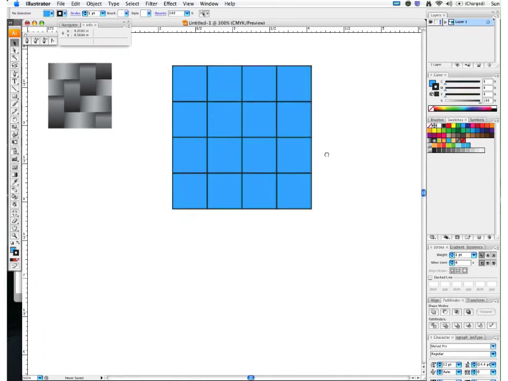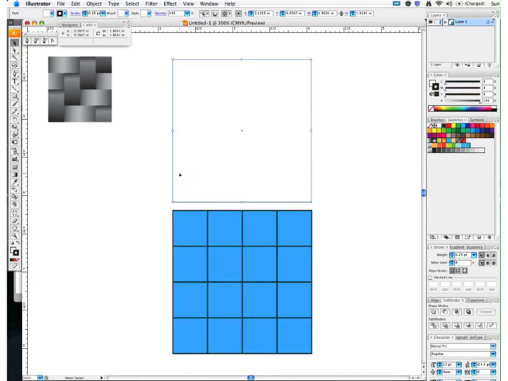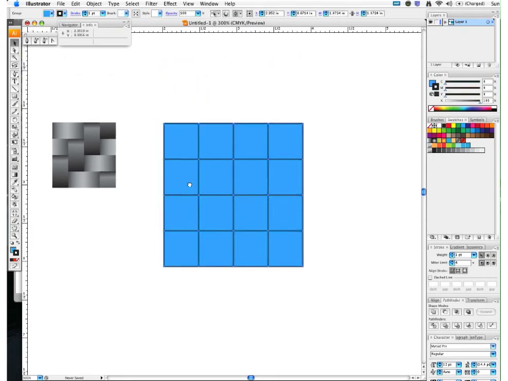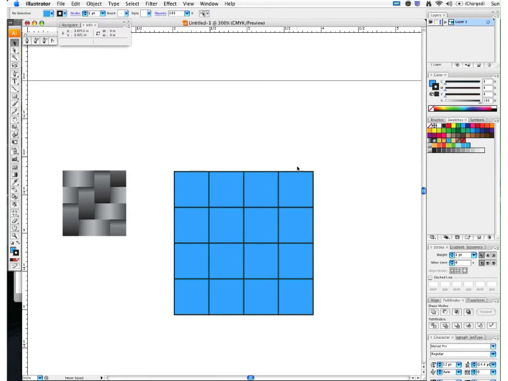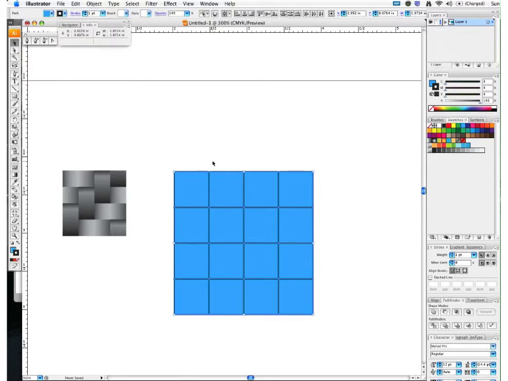Let's slide this over, because our original square is still there. So let's delete that. And we don't need that artwork in the below layer, so let's just get rid of it. Now here, with Shift, Apple, and G, you will ungroup, or you can go Object, Ungroup. And now these can be individually selected.